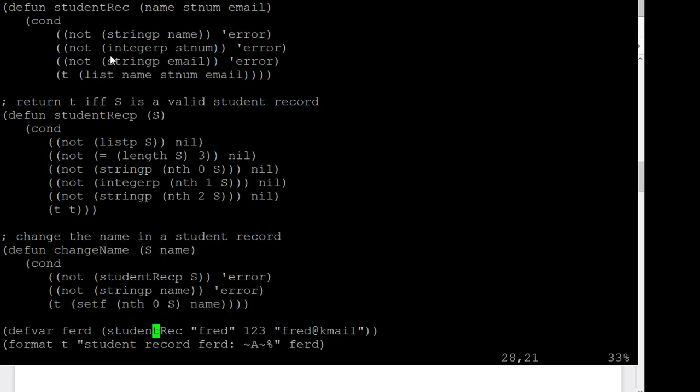If I wanted to create a method to change, or a function to change one of the fields, so let's create a change name function. You give me a student record and a name, and I'll update the name in that student record. So, same idea. First we'll check and see if it looks like a valid student record, and if not, we'll return error. Then we'll check and see if it looks like a valid name, and if not, we'll return error. And if both of those are okay, then we'll say, all right, well, let's set the first field in that list to the new name you've given me.